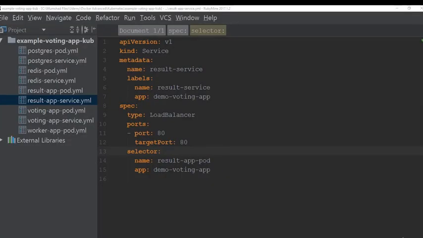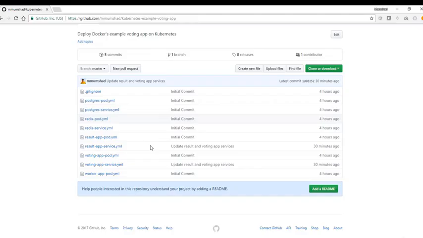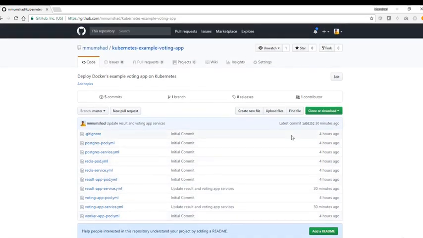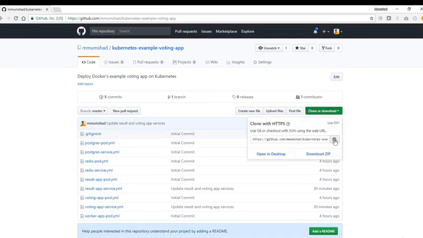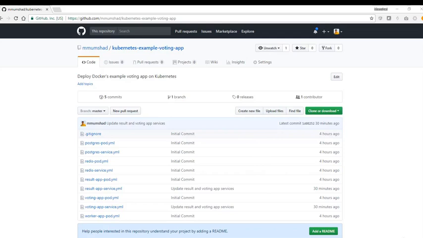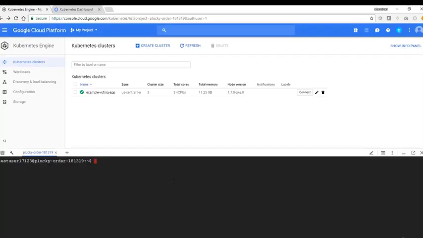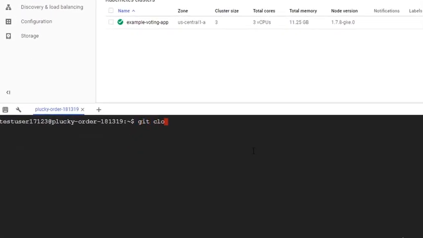In order to copy these files over, I'm going to check them into my GitHub account. I have created a new repository on my GitHub account and uploaded all these files into it. So I'm now going to copy the link to this GitHub repository, and on my Kubernetes cluster, I'm first going to clone the repository so that I can get all the files there. Okay, I'm now going to clone the repository using the git clone command.